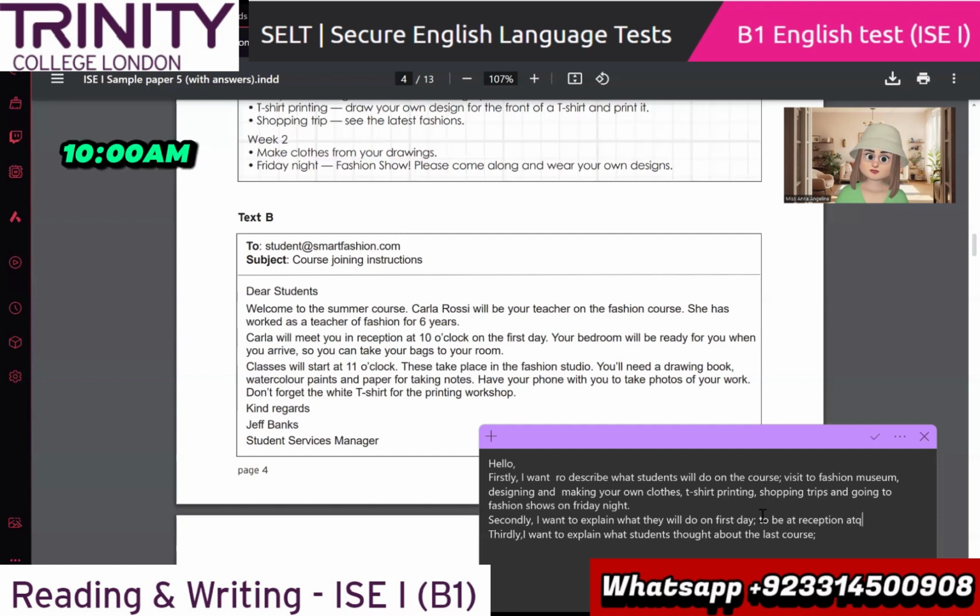To be at reception at 10 a.m., comma, class starts at 11 o'clock, or we can say attend class in the fashion studio at 11 o'clock. Or you will need a drawing book.